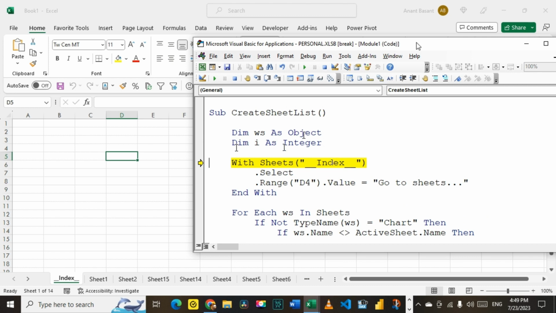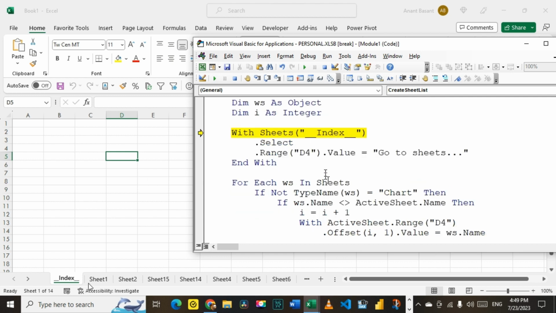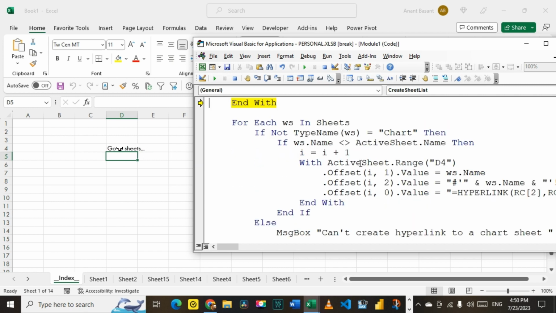So the next variable I'm taking is the integer variable. I'll use it inside the macro. So now I'm working with the index sheet, which I've just created, and then I'm selecting it, making sure that the index sheet is always selected. And then from D4, I'm starting my index. So I'll write "Go to sheets", so it appears here in the worksheet.